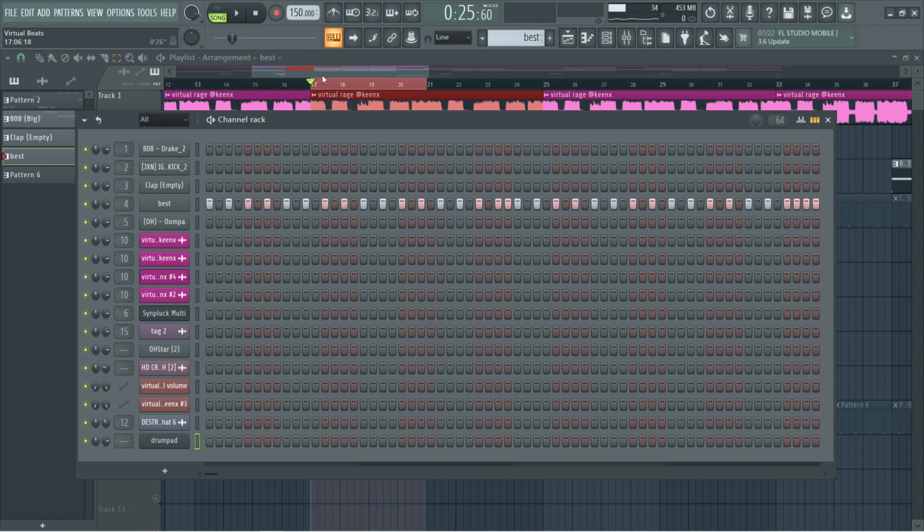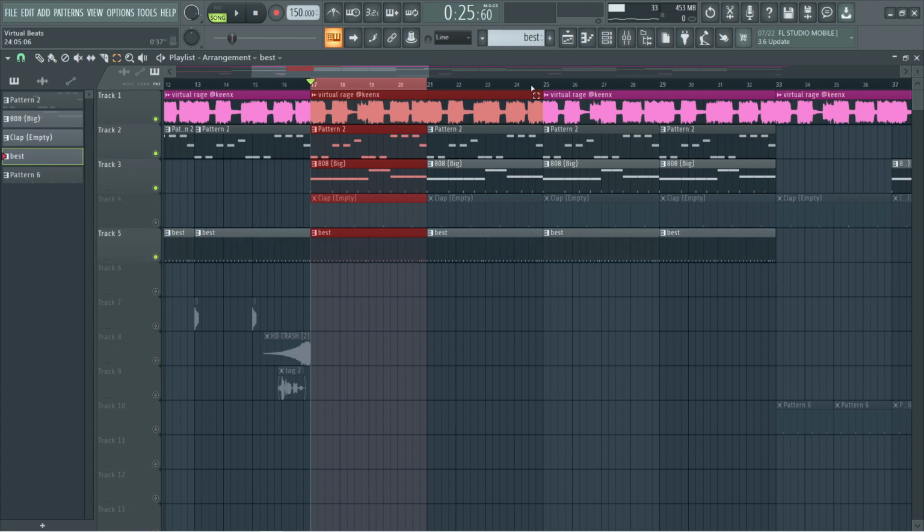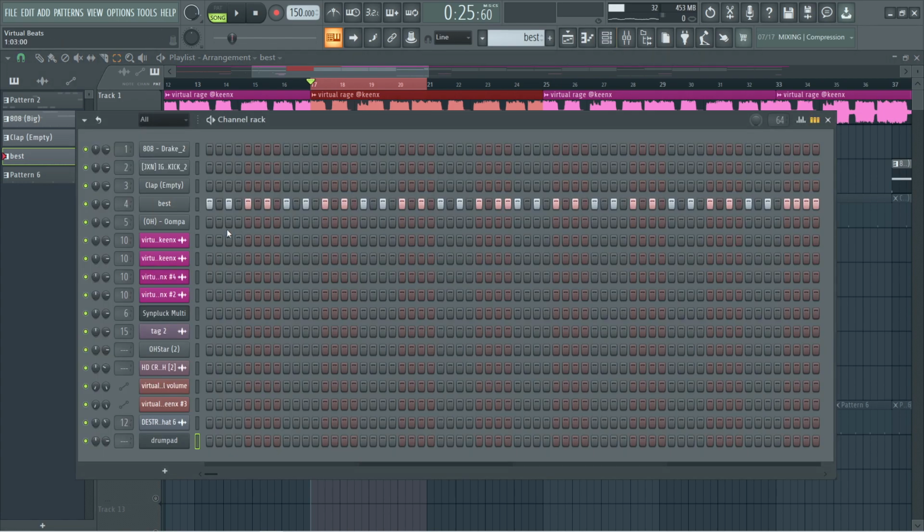And then we got the hi-hats. So the hi-hats, simple hi-hat pattern. I didn't go crazy with them. I just did a little skip at the end. So we're gonna go ahead and play the hi-hat pattern.